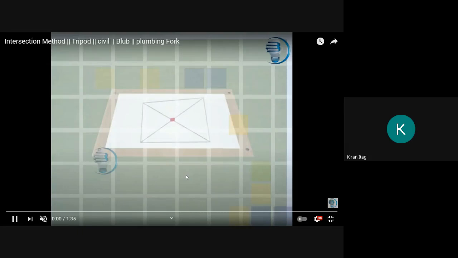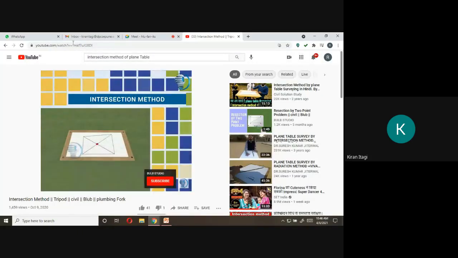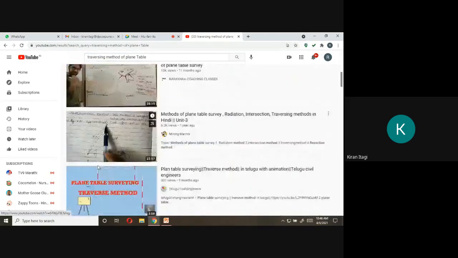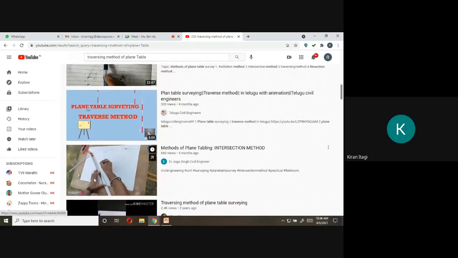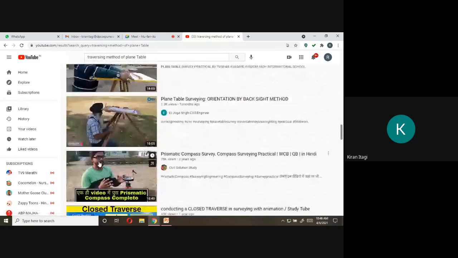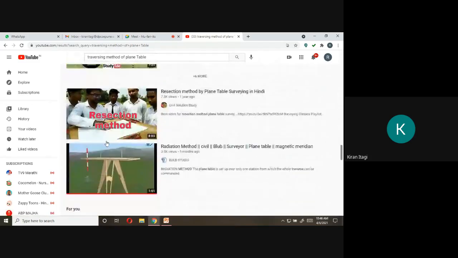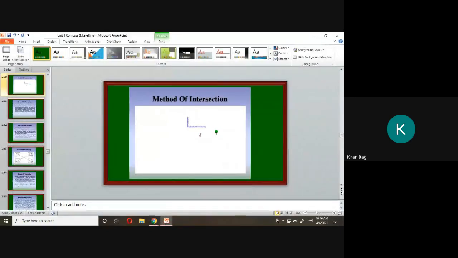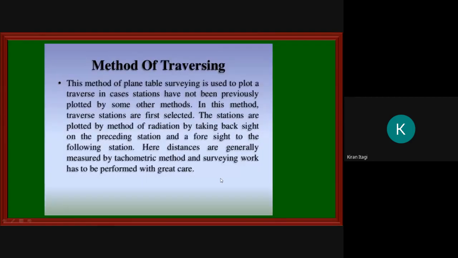Intersection method I have explained in this series also. Traversing method is there. Traversing is not there, I'm just going to do it. So with this placement, I will come to close the class. Tomorrow we will see some 2-point problem, 3-point problem. So the last method is that traversing, method of traversing.